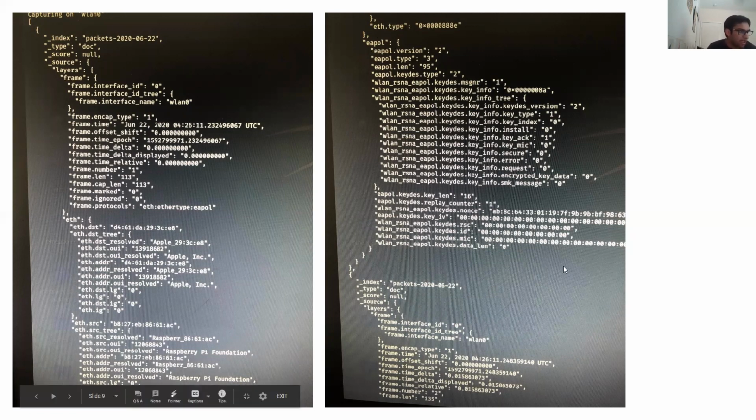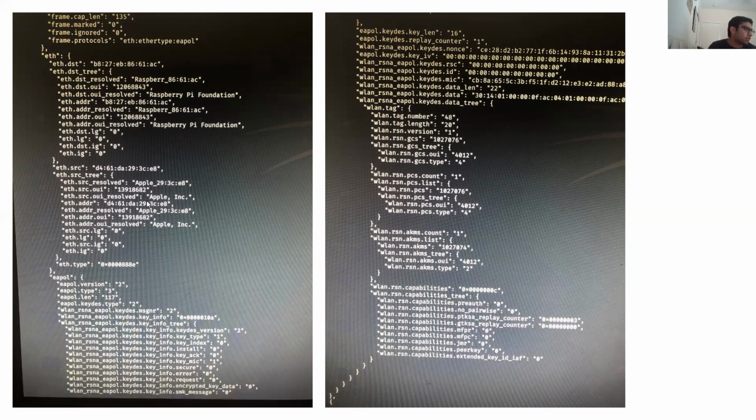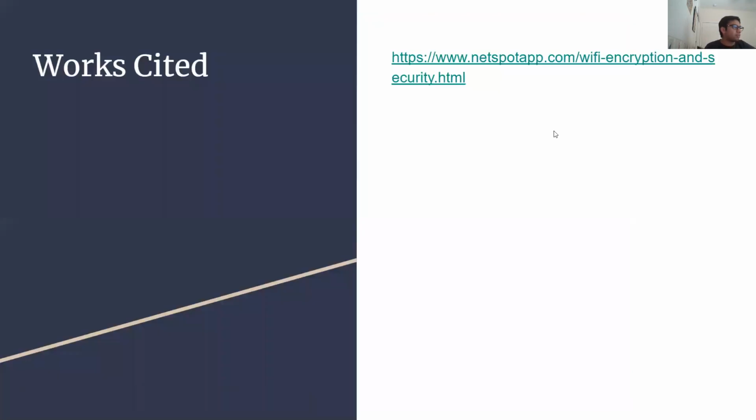And then this is the second packet right here. It has a destination and a source, of course, the source from the Apple, and the destination the Raspberry Pi. And that also has EAPOL, and then these encrypted messages, which are for the handshake. And it also has this entire data tree of WLAN, which is basically more information that's part of the handshake protocol. And that's it.